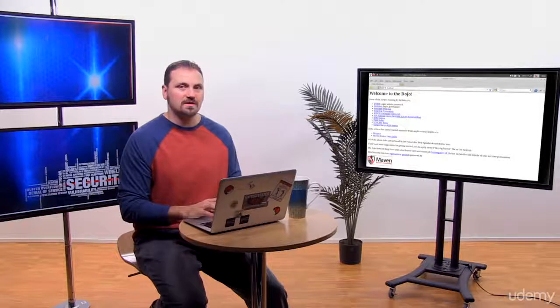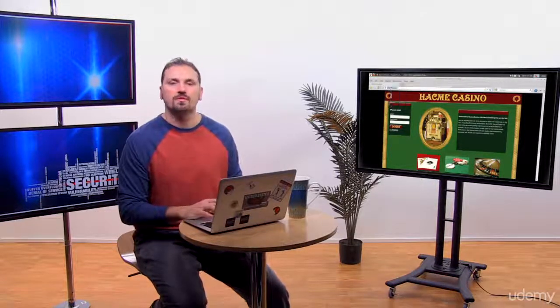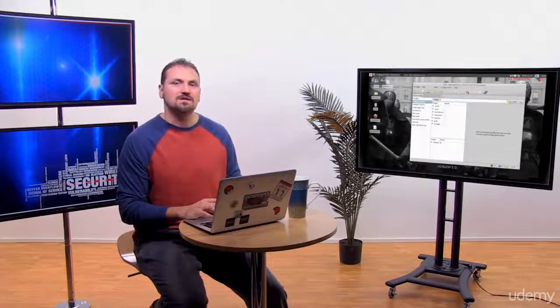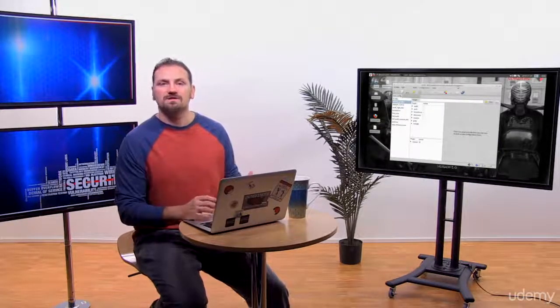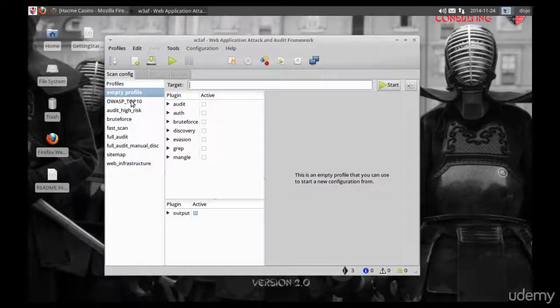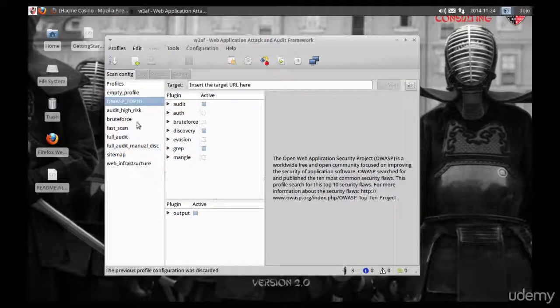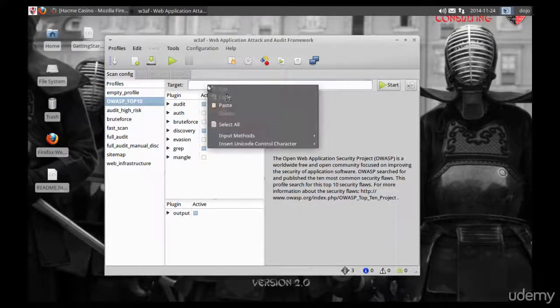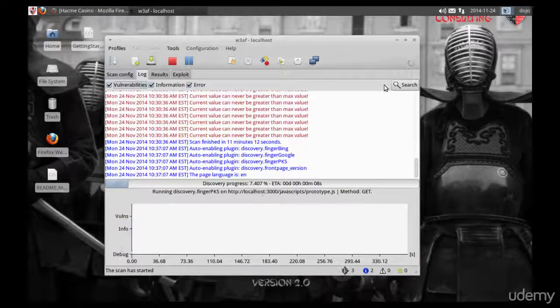Now we've already started the Casino application, and the Casino is on the localhost with port 3000, and we've launched the W3AF application. It's a web application scanner, right? So let's first check these profiles. We have the OWASP top 10 auditing. We have high risk, brute force, fast scanning, full audit, many others. So we're going to go ahead and use the OWASP top 10 scan here and start scanning our website.